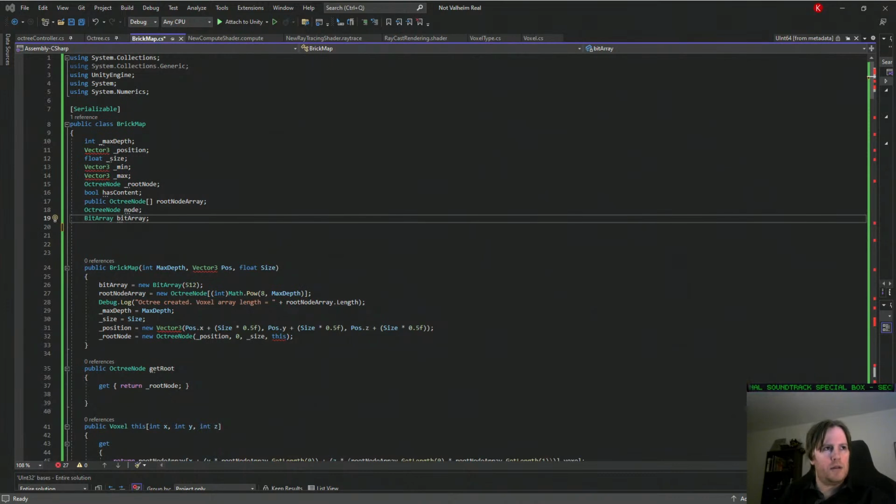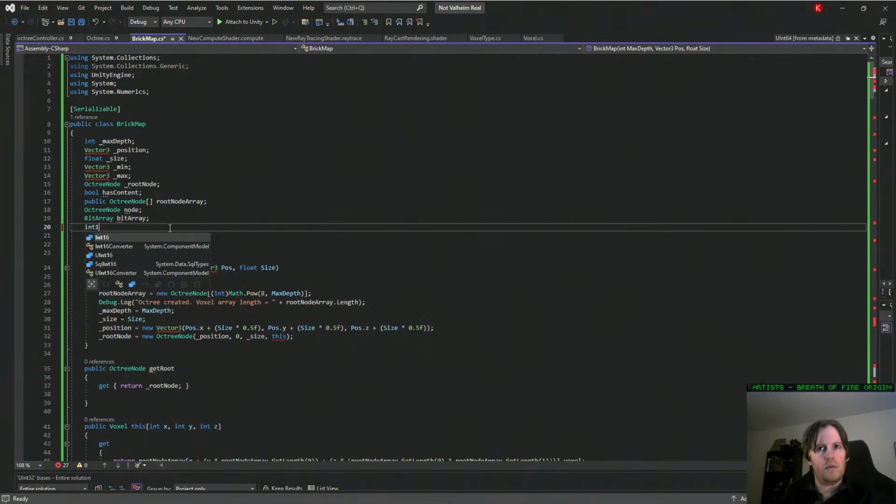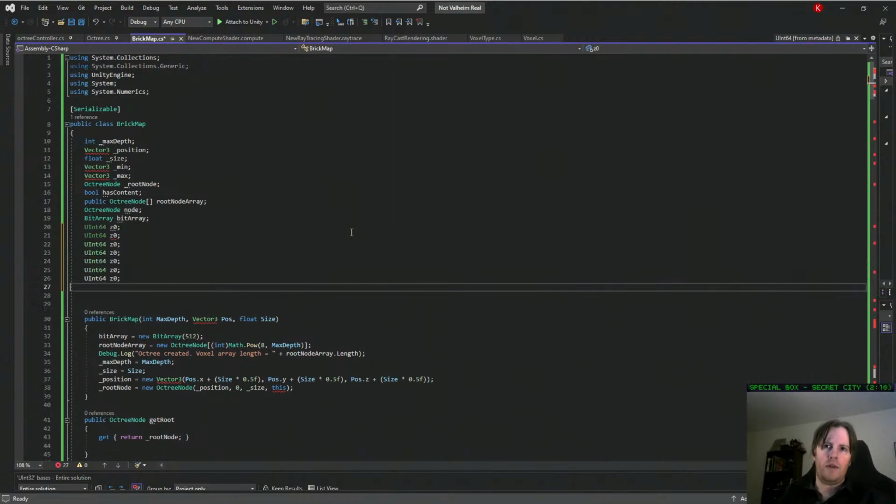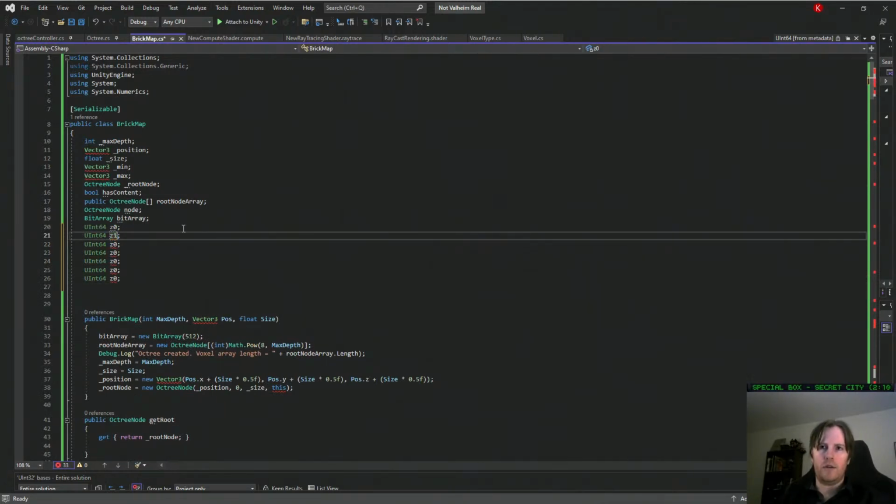What's 8 times 8? That's 64. So if we use 64-bit integers, we only need 8 of them. And then we could just call them like Z0 to Z7. Does that make any sense at all?